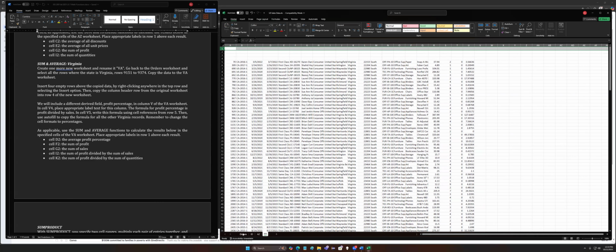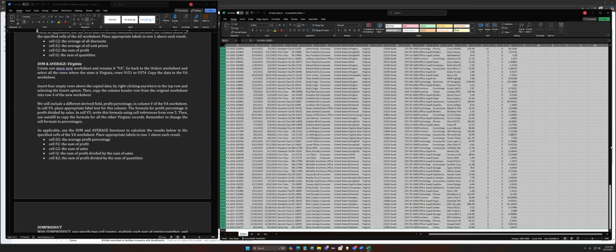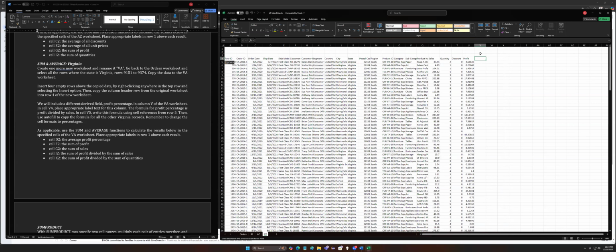So first, let's copy in the headings from our original worksheet. Scroll back up to the top and remove the filter and select row 1, copy it, and paste it in here in row 4. And then in column V, we're going to put in profit percent. All right, profit percentage will be profit divided by sales. So in this case, U5 divided by R5, okay?